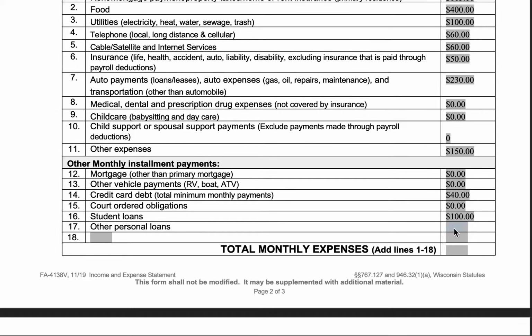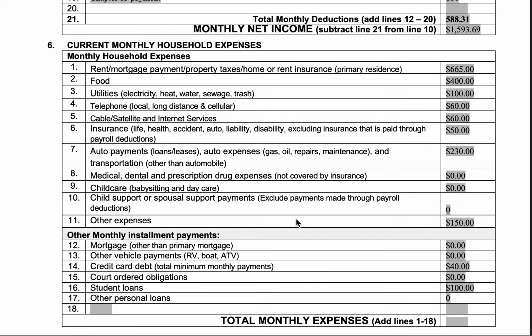So if you're watching this pretty close to when it was made, when there is currently a moratorium on student loans, that might be 0. If yours are in deferment, that might be 0. Or obviously if you don't have student loans, that would also be 0. 17 is personal loans. That can include things like payday loans and title loan type stuff. 18 is any other kind of monthly installment payment that we haven't gotten to yet.